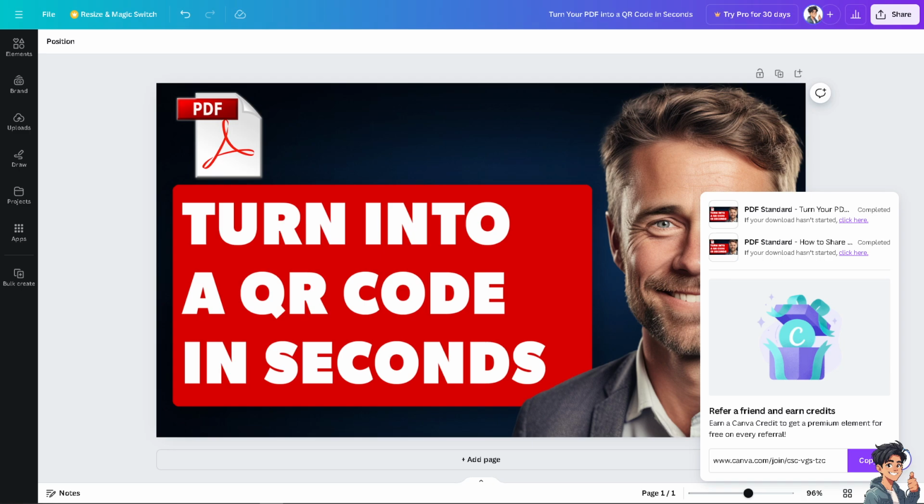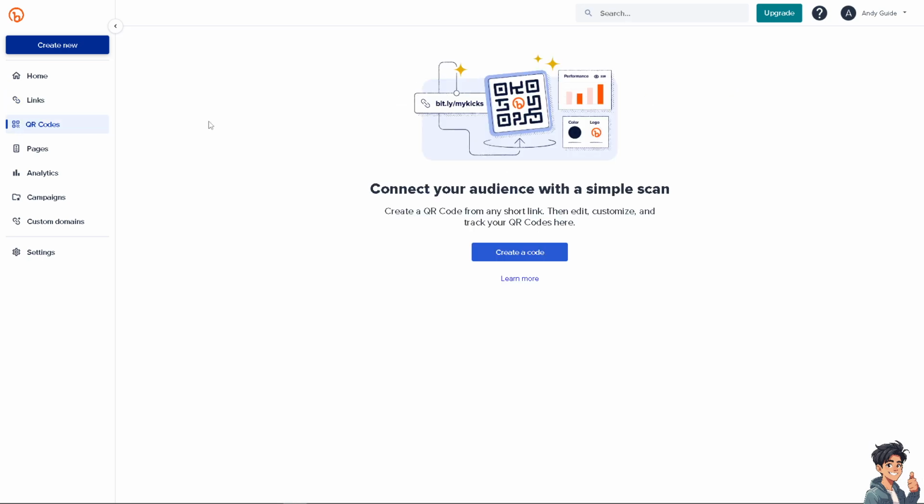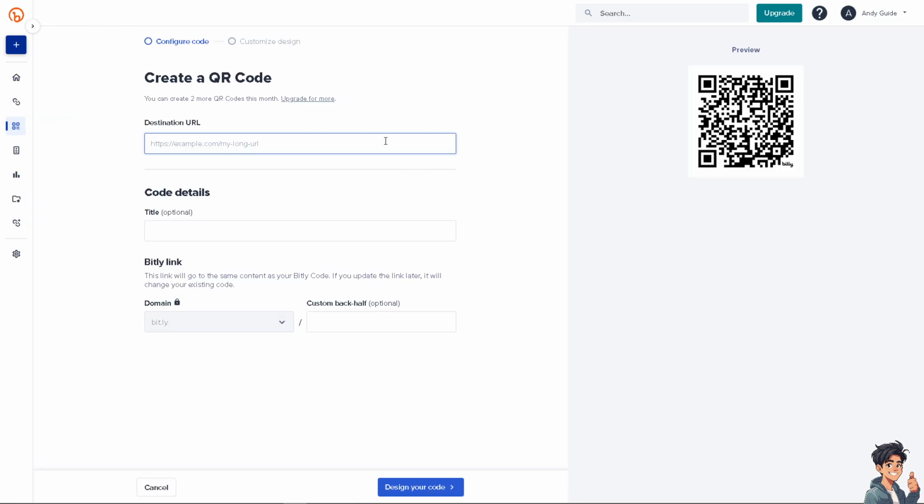Now, I'm switching over to these platforms. Bitlink. It is a shortened URL created using Bitly, a popular URL shortening service because Bitly allows users to take long web addresses and condense them into shorter manageable links such as QR codes. All I'm going to do is go to the QR code. You can connect with their audience with a simple scan. Basically, you can create a QR code from any short link, then edit, customize, and track your QR codes here. Click on the QR code. Then all I'm gonna do is download the destination URL, obviously here, and similarly just follow the on-screen prompts.